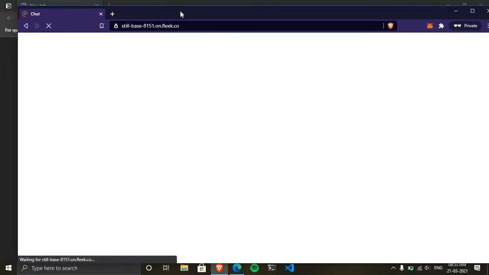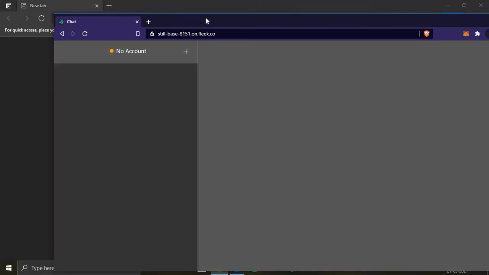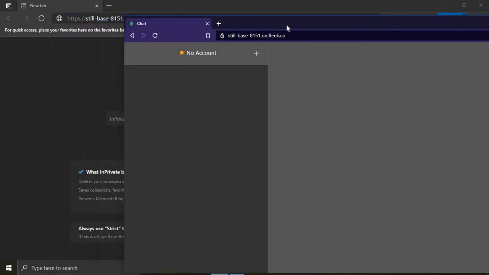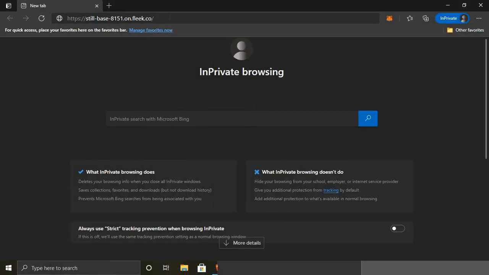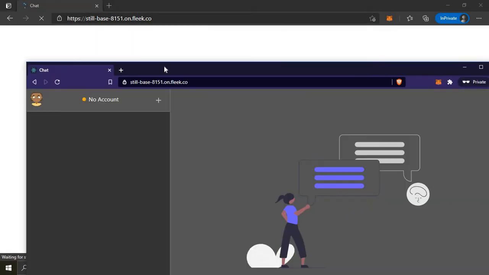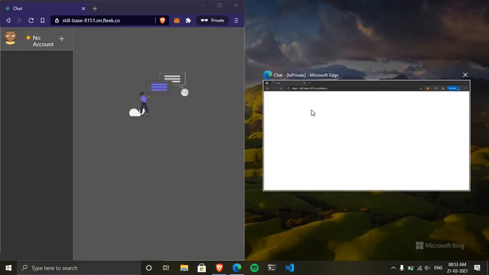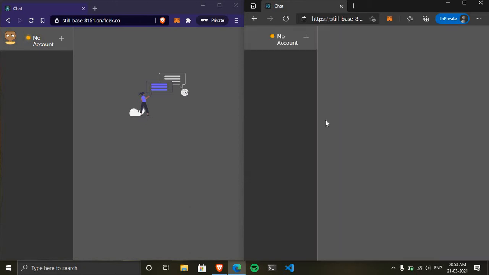So I'll be opening up two nodes on the same device in two different browsers. The same can be replicated on different networks as well. Let's say that the node running on Brave browser is node A, and the node running on Edge browser is node B.